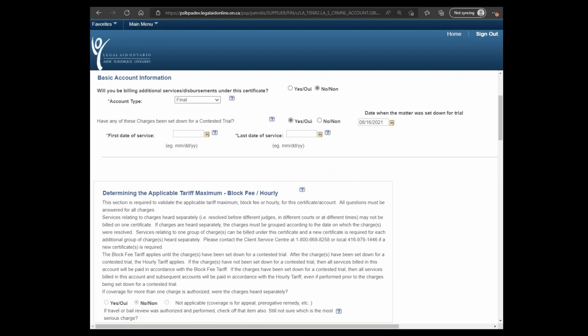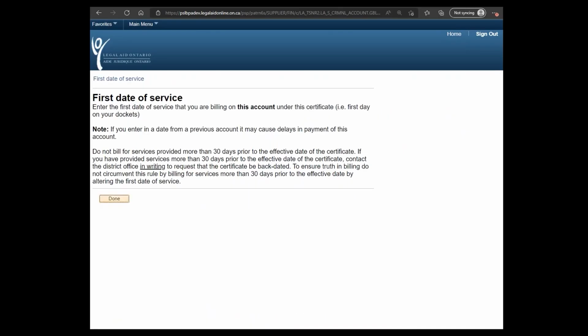You can either enter the date manually or click on the calendar page to display a calendar. If you click on the question mark symbol by any field, a pop-up will appear with information and instructions with respect to that particular field.